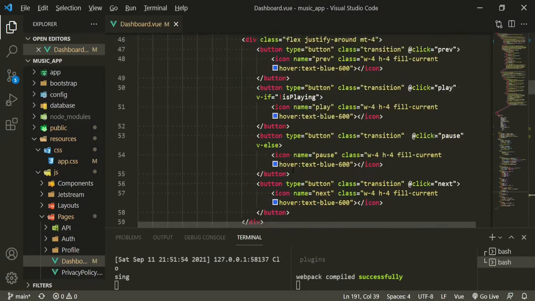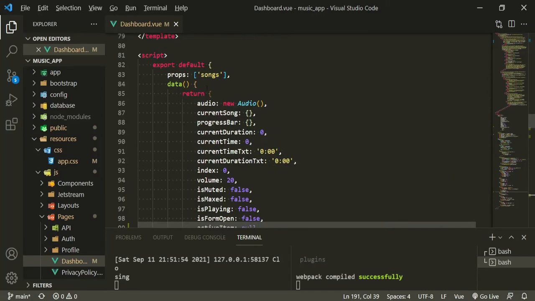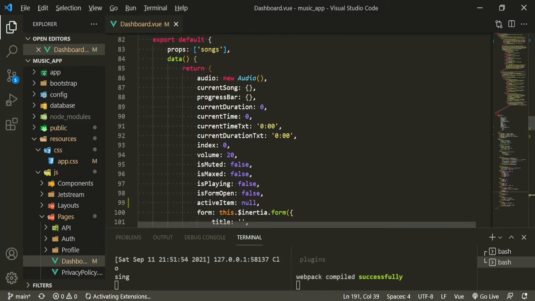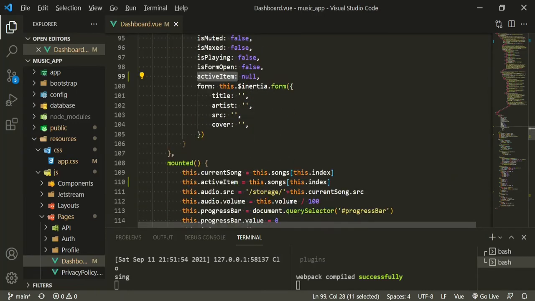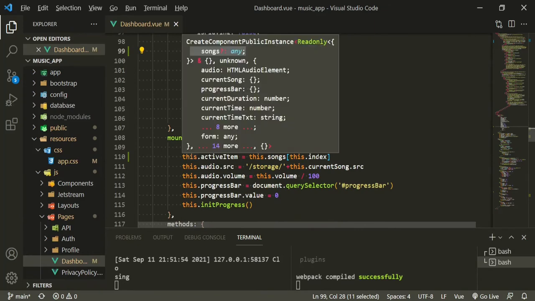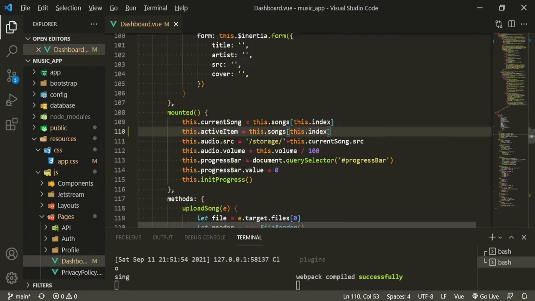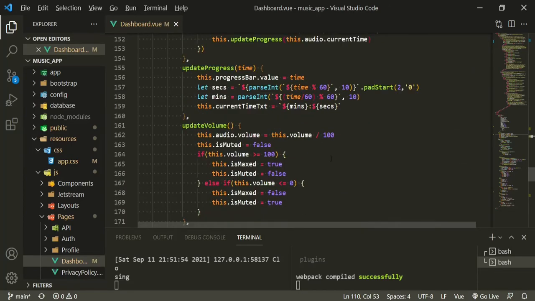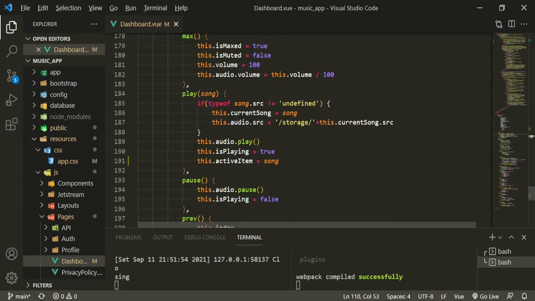So if we head down to our data properties, we have an active item set to null here. And then the active item equals this song's index, so that it'll start on the first one. And then for our play method, I went ahead and set this active item equal to song. So that's all I did.